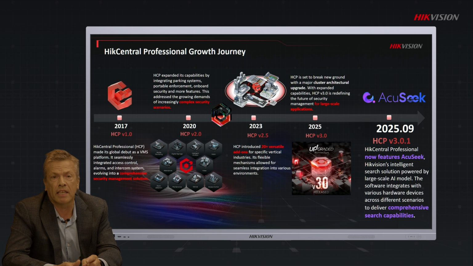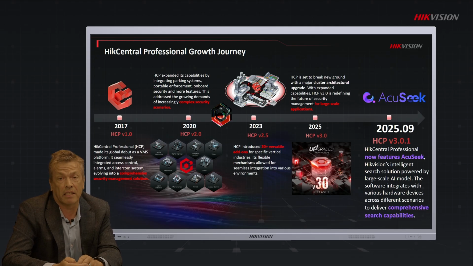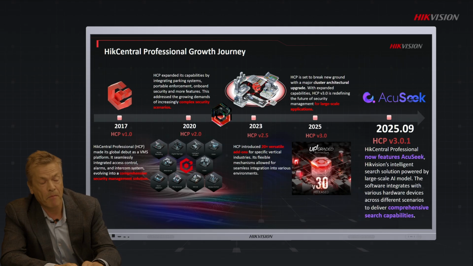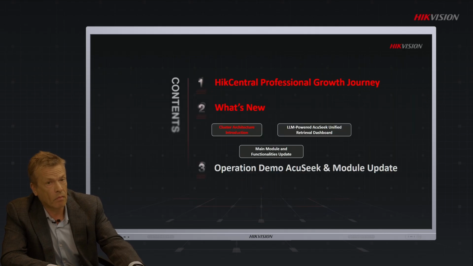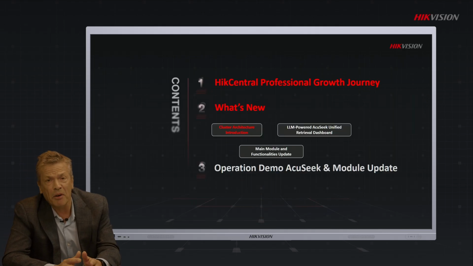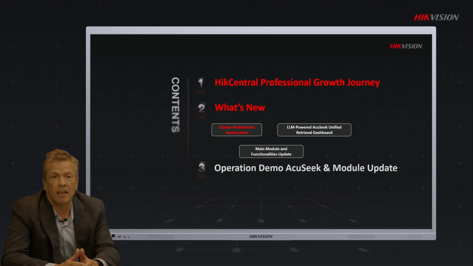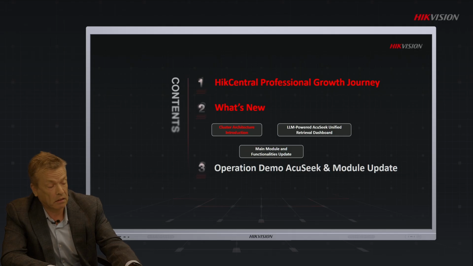Combined with the massive scale cluster architecture introduced in version 3, this delivers enterprise level performance, resilience and high streaming load capacity, ideal for super large central site management and deployments. Now let's start with the cluster architecture introduction, where I'll walk you through how the system scales, manages redundancy, and ensures failover reliability.